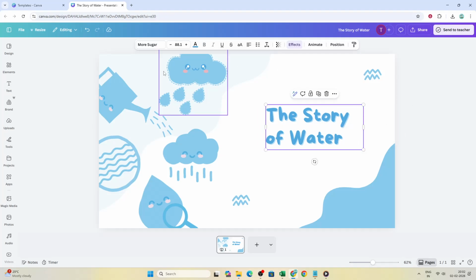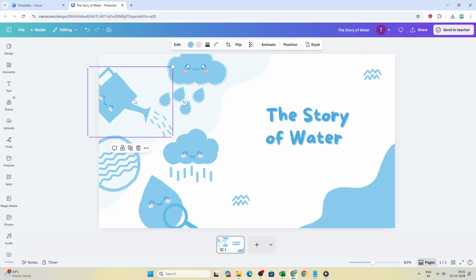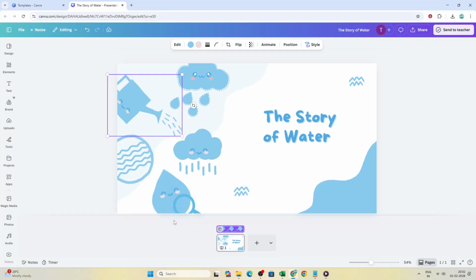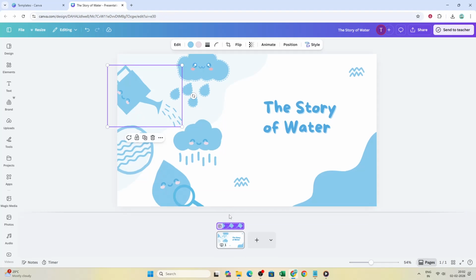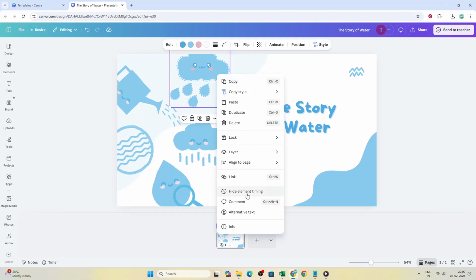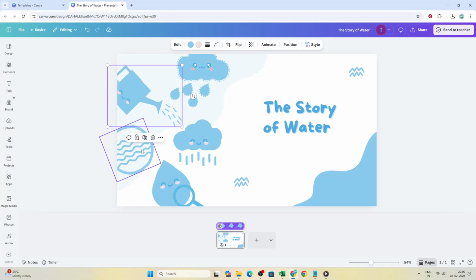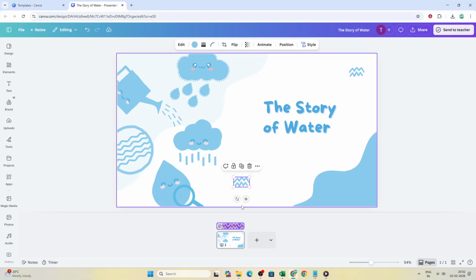Once you are in, pick any element on your canvas, right-click it, and choose Show Timing. This opens the timeline at the bottom of your screen. Each element appears as a colored bar. Think of these bars as your schedule: where a bar begins is when the element appears, and where it ends is when it stops showing or finishes its animation.